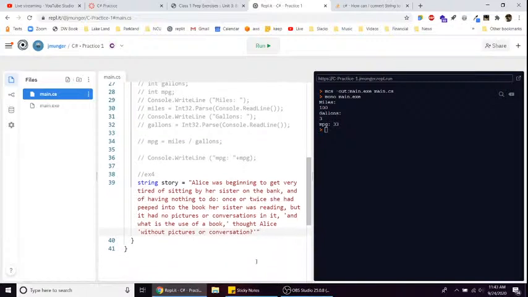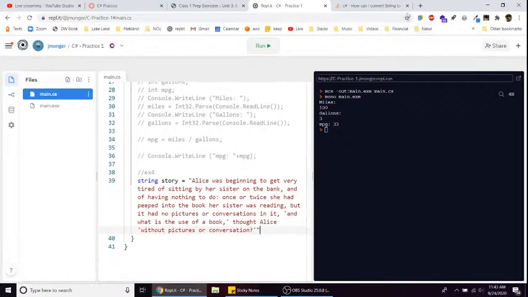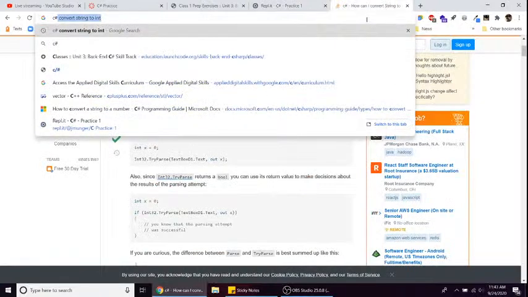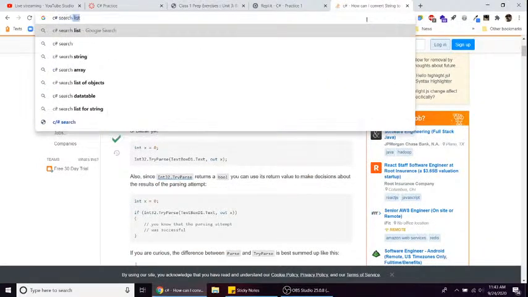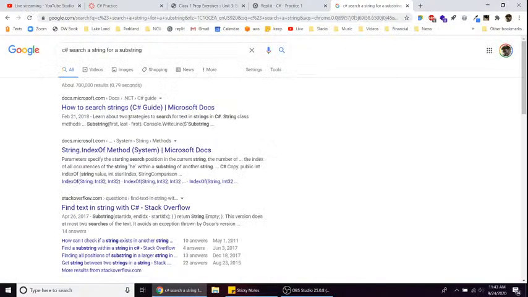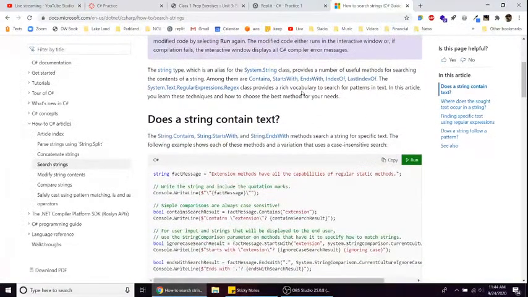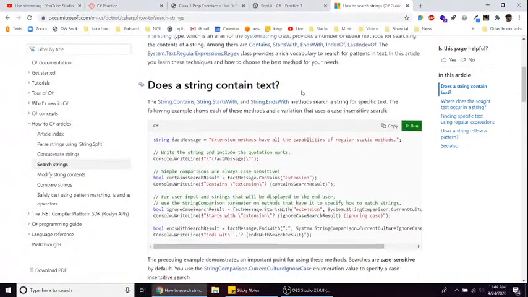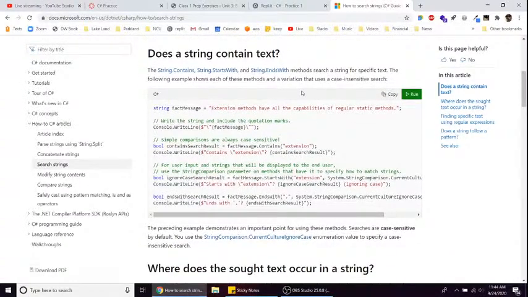All right, so now we have this string. And I believe there is a search string method, so let's find that. C# search string. Okay. Oh, and it shows a variation that uses a case-insensitive search. So the optional part is included in this. All right.